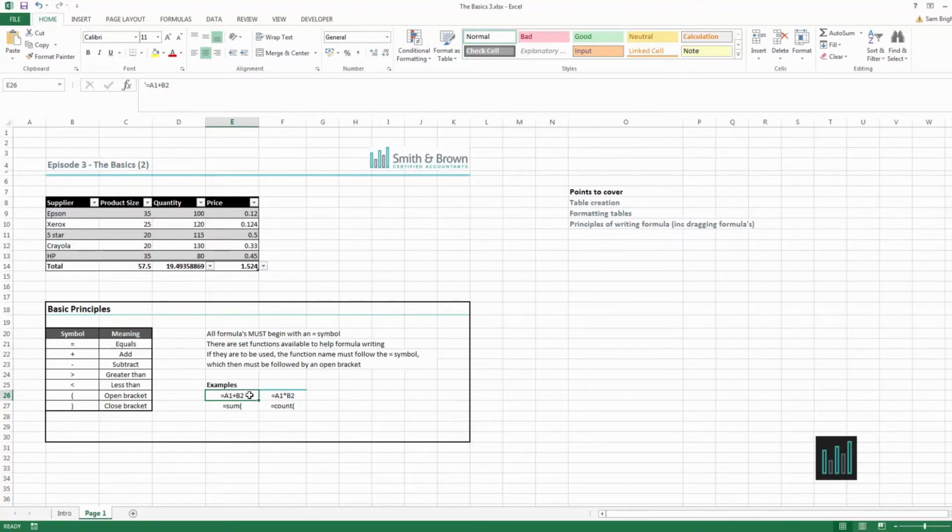Now we've actually put a dash in front of here to show that it's not a formula, but if we were to delete this, you'll see the cells A1 and B2 highlighted in blue and red respectively.